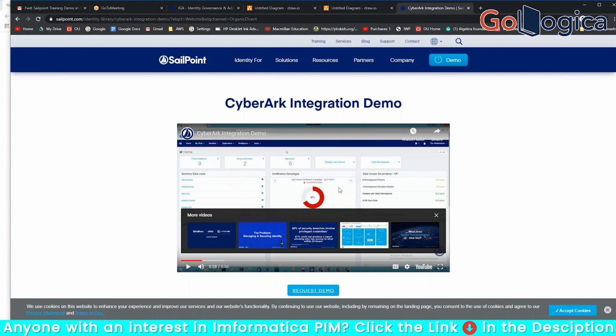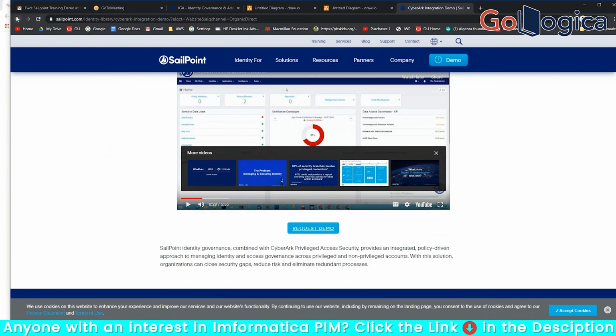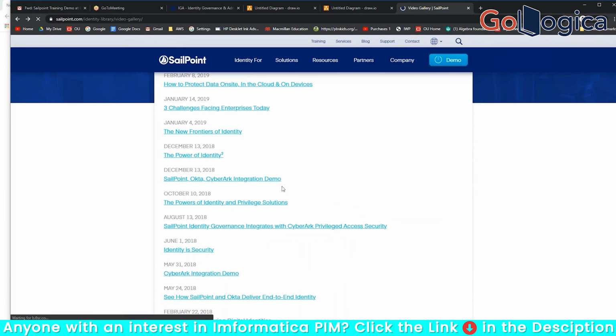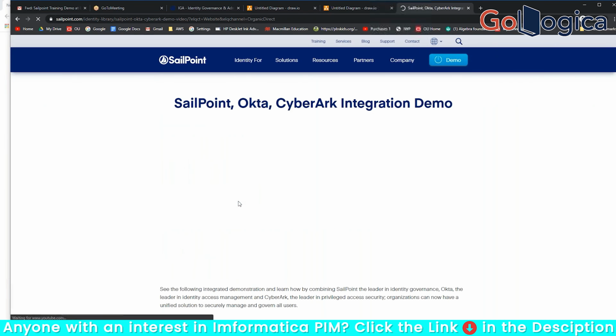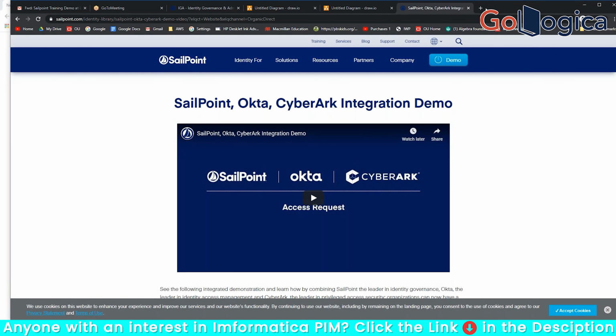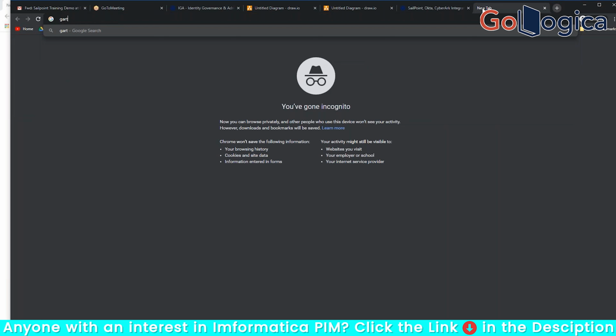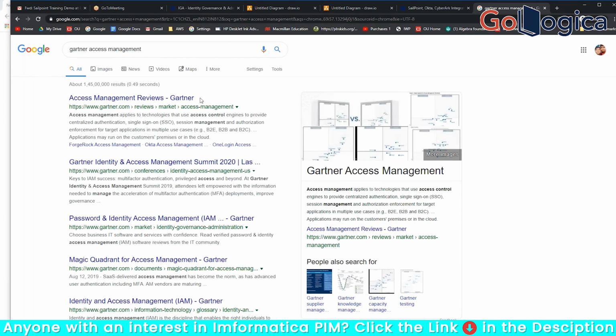Let me show you again. I'm using a different system, but I have my own system where I'm going to do the SailPoint CyberArk integration demo. One thing I mentioned, let's go to Gartner. Since you guys are learning, people are going to ask you whether you have experience with an access management tool as well. So you should be aware of that tool as well.